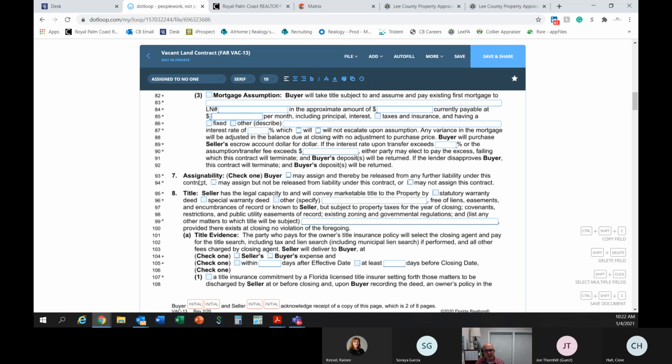Okay. Number 7, assignability. Check 1. Buyer may assign and thereby be released from any further liability under this contract. If you're working with somebody that's a wholesaler, you may want to select this option. Okay. Or the following option, may assign but not be released from liability under this contract.